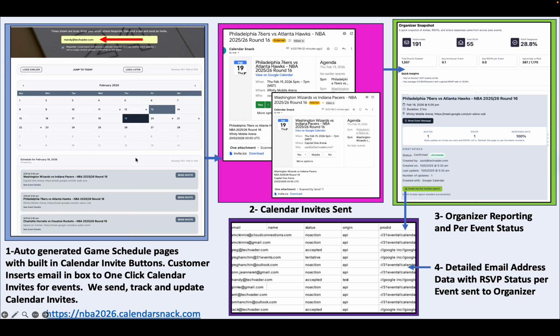There's literally 1,200 games loaded in this page. I'm not going to go into detail, but this was all automated. So it's an automated generated game schedule page with built-in calendar invite buttons. The calendar invite button sends specific calendar invites for a specific game. And you'll see that when Mandy put her email address in part one, she clicked some buttons, she got some email, which were essentially calendar invites. They were not add to calendar buttons. They're actually physical calendar invites showed up in her email box.